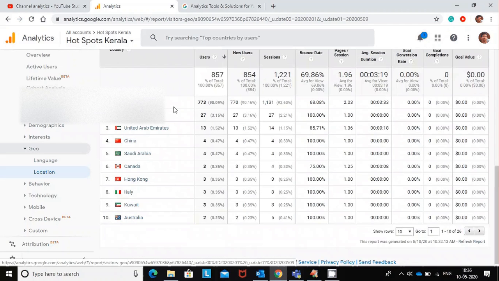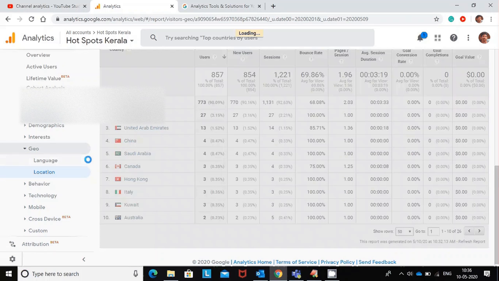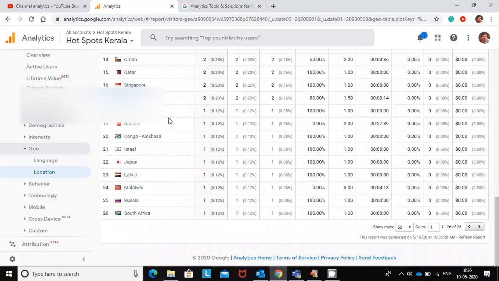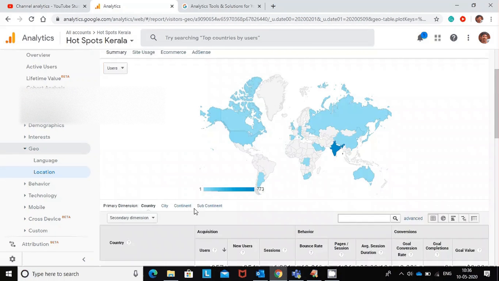So the site is getting the most traffic from India, followed by United States, then United Arab Emirates, China, Saudi Arabia, Canada, and so on. This is a pretty good report. If you want to expand the report, you can select any of the options from here. I'm taking 50, so it will show the first 50 reports here. I hope this is an interesting report for you. You must have understood how to get the geography report for your website's traffic.